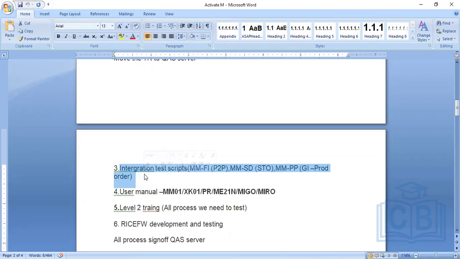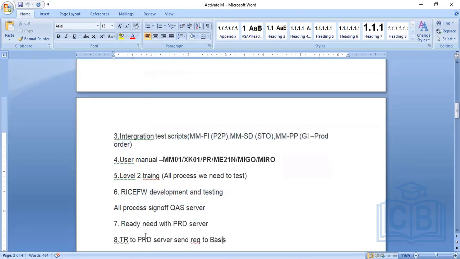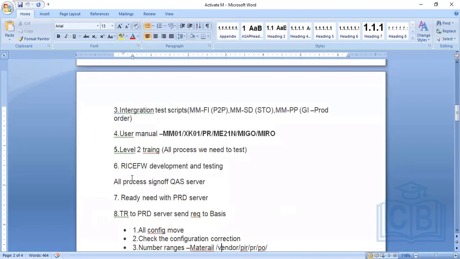Level 2 training means a process training. Okay, so those scripts will be prepared, and we will share them with the business, and the business will perform their business process in SAP. Once they have performed it and confirmed that it is working fine, then we will take the sign off from the business. Once we get the sign off from all the processes, we will also ask the business to test the gaps. Gaps means the things which we developed. We will ask the business to test all those things and ask for the sign off.